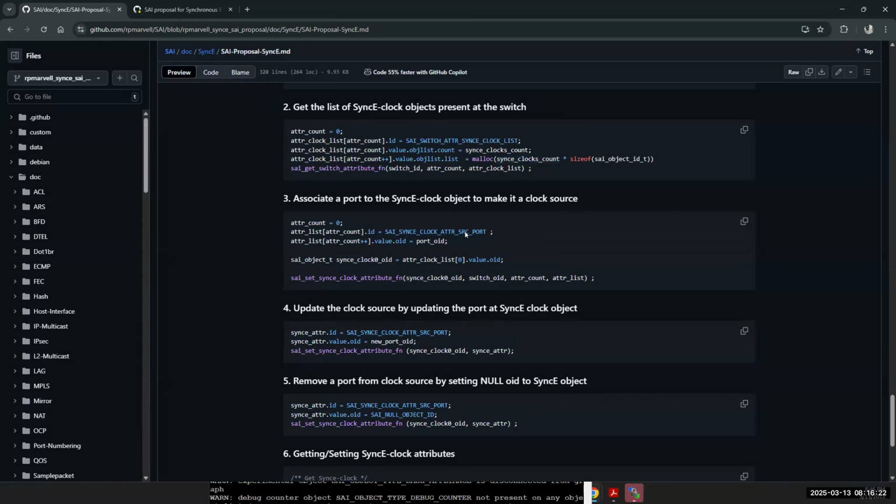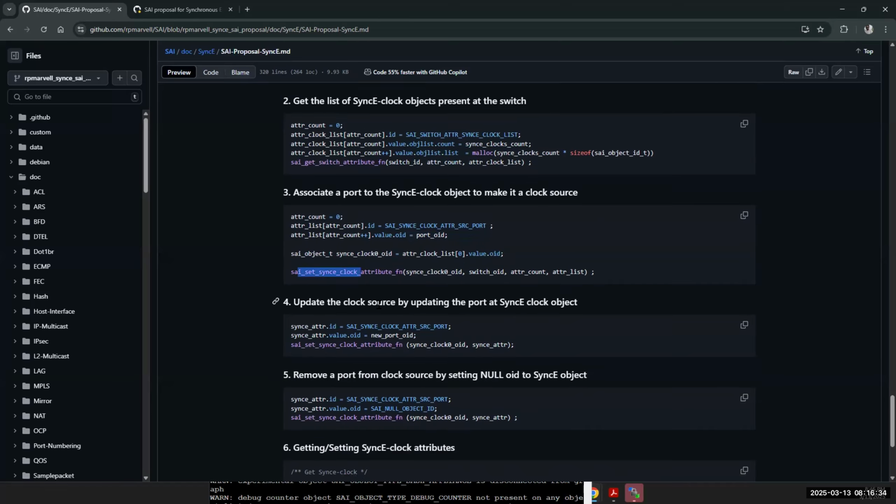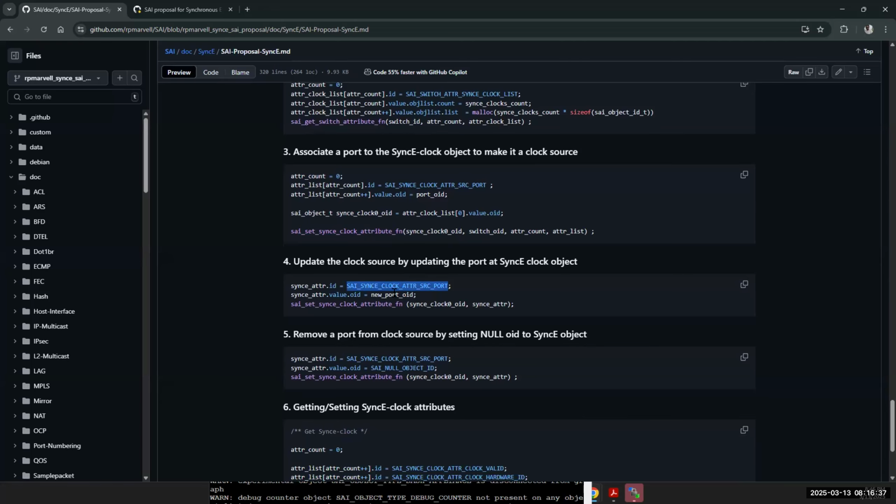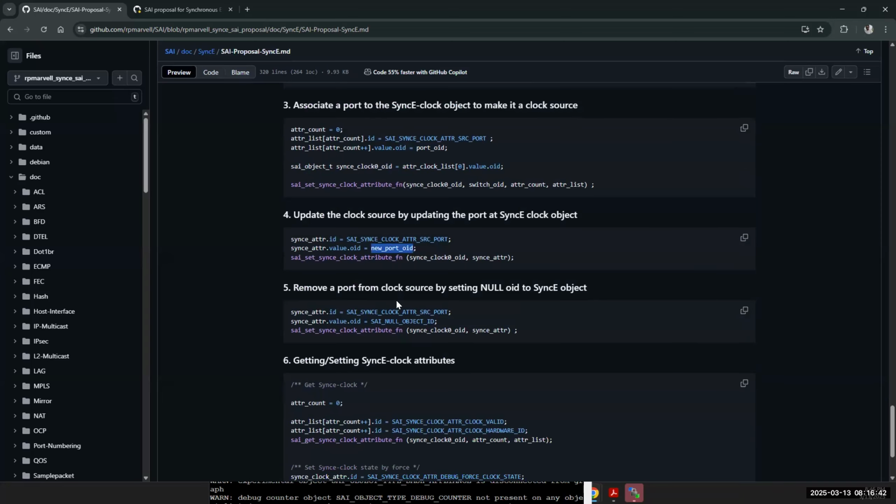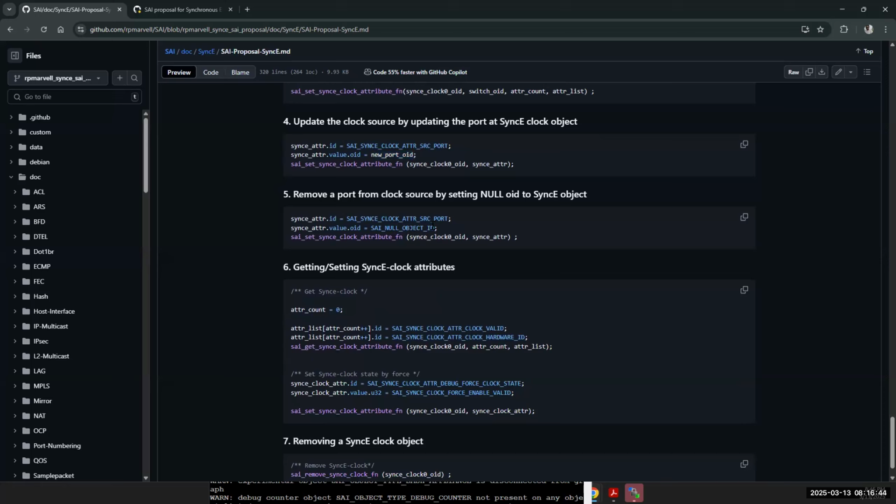If we want to attach it to, say for example, port 1, then we just have to give the port OID of port 1 here, and it will get attached by setting the SYNCI clock. We will also be able to update it with the new port ID, since it is a create and set attribute. As null is allowed, we will be able to set null, and then this SYNCI clock will become disabled. So we are removing the clock source on that particular port as well as on the SYNCI clock.